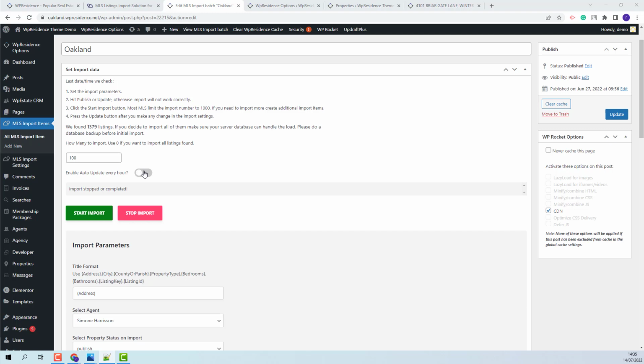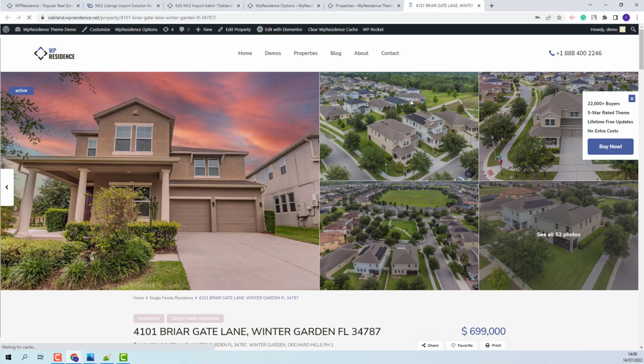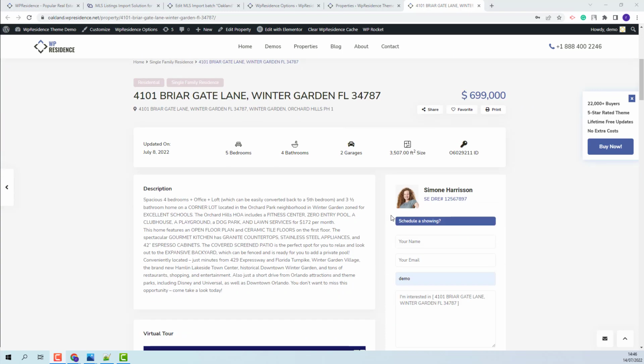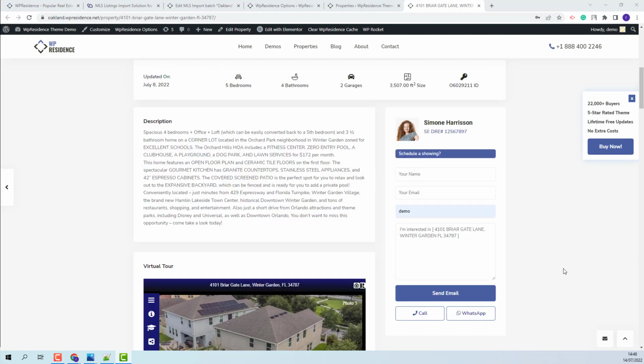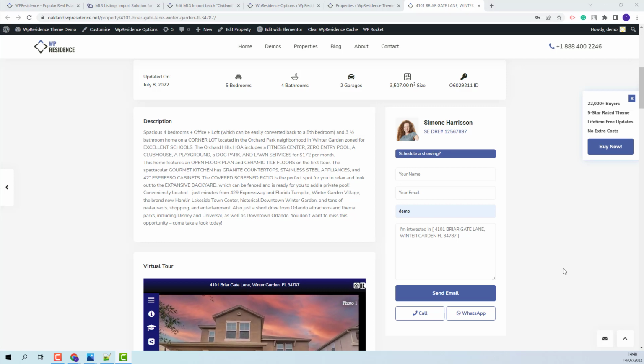Next, I will go to the properties section. I will show these are all imported properties, and you will be able to use all theme functionality to change design and settings. For example, I will show one property in the front end. Here we applied a custom template created with Elementor to change the default property page design. You will have full flexibility in creating the property page template that you need with the theme existing options.